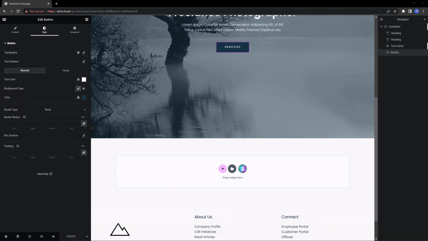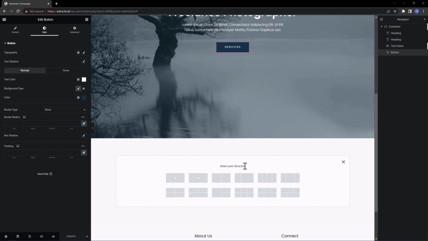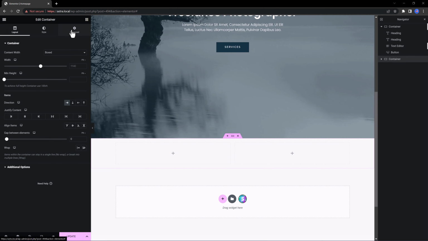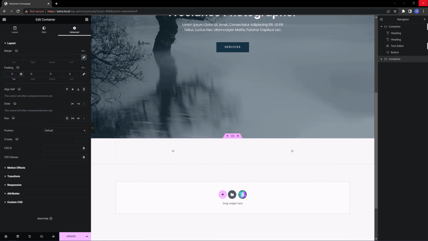Okay, the next move now is to create the About section. So click on the plus icon. I'm gonna use this structure, two equal columns. I want to give it a padding. So unlink the padding values, 100 pixels.